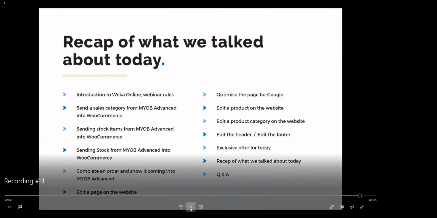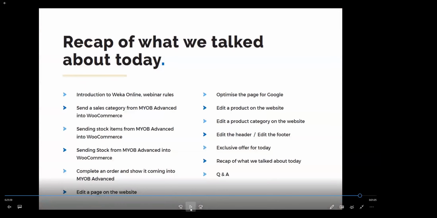We looked at sending data from MYOB Advanced to WooCommerce. That's the sales categories, stock items, stock itself. We sent orders from WooCommerce into MYOB Advanced. We edited the website in terms of the pages. We optimized the websites, edited the header and footer. So that's just what we've covered today. And now it's down to the last part, Q&A.